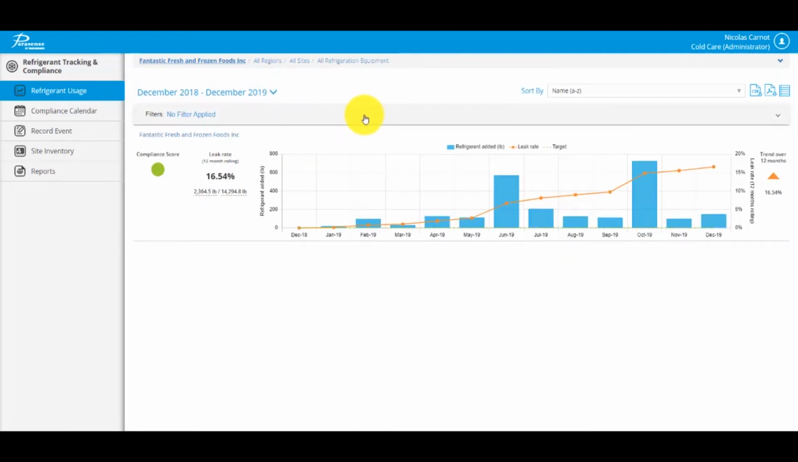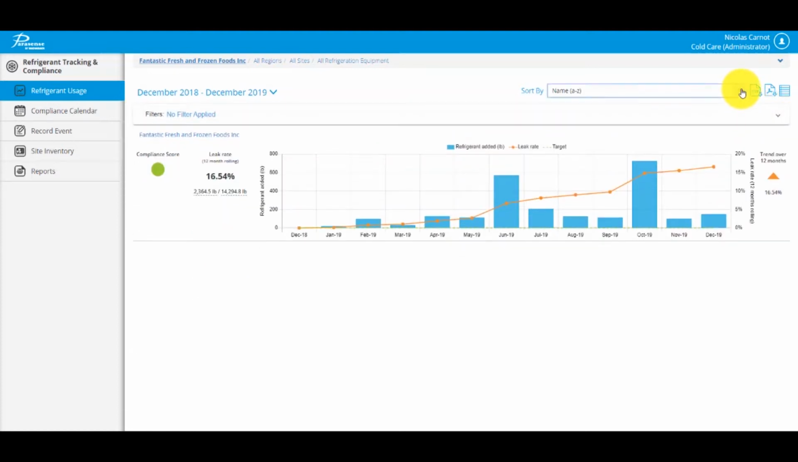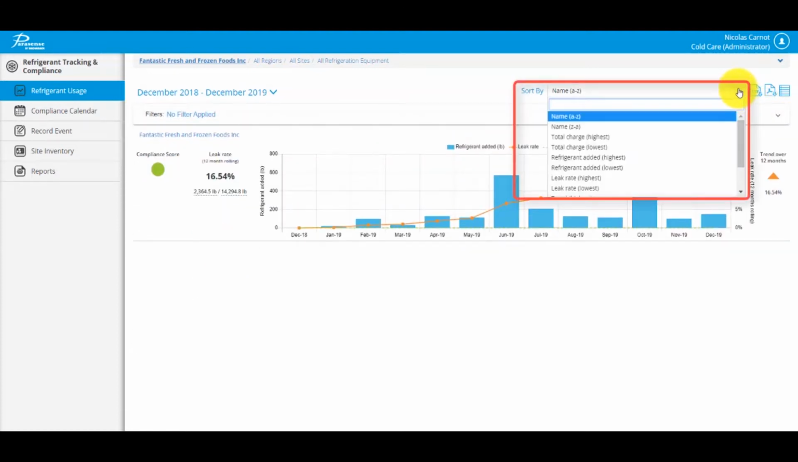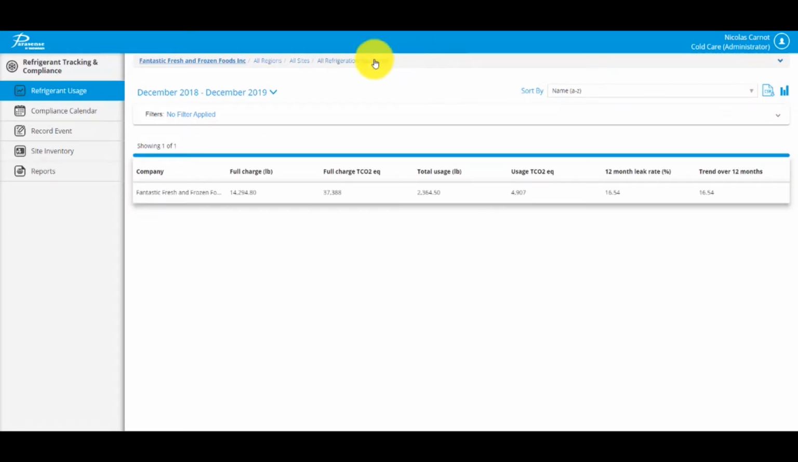Just below this we have our advanced filters, providing a wide range of variables to help you slice and dice the information to best understand how different aspects of your organization are performing. Over on the right we can control how multiple results are sorted. We can download the data as a CSV or export a PDF. And we can toggle between the chart view and the tabular view.